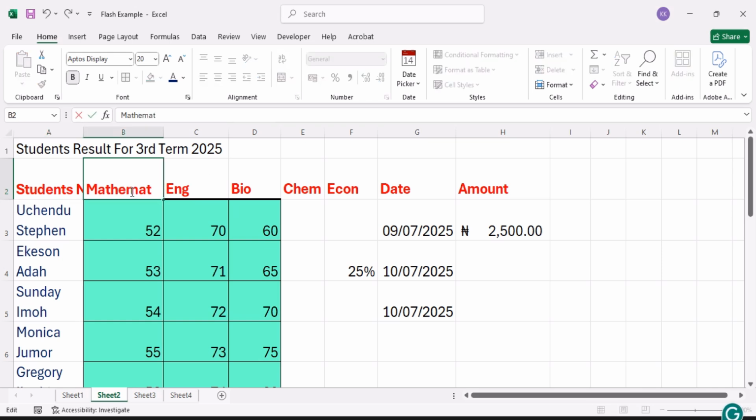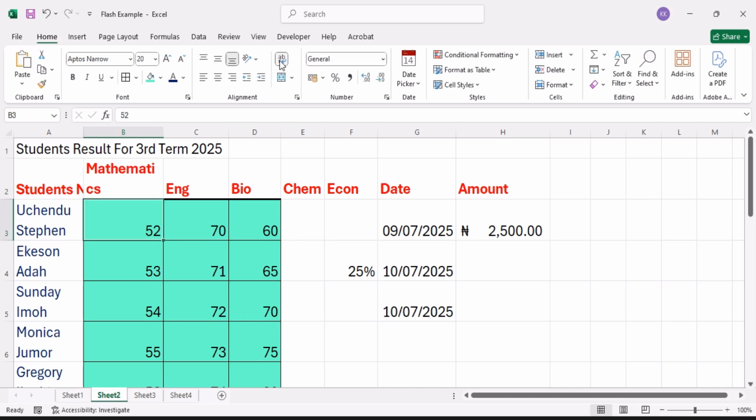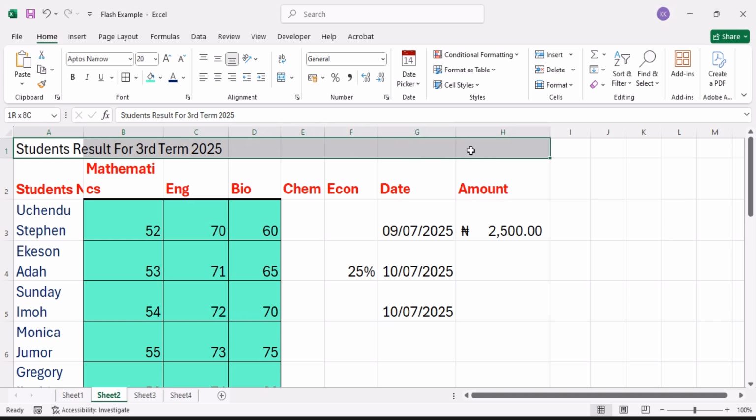To merge and center cells, do the following. Select the adjacent cells you want to combine. On the Home tab, in the Alignment group, click Merge and Center. The selected cells will merge and the content of the top leftmost cell will be centered.